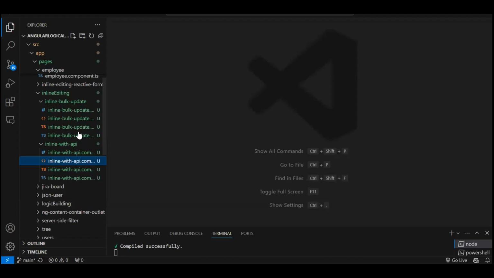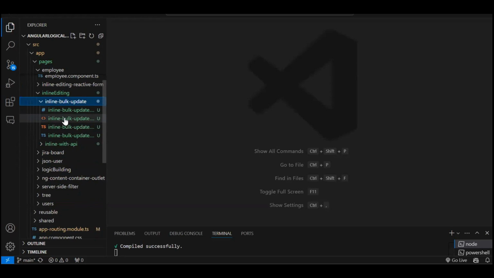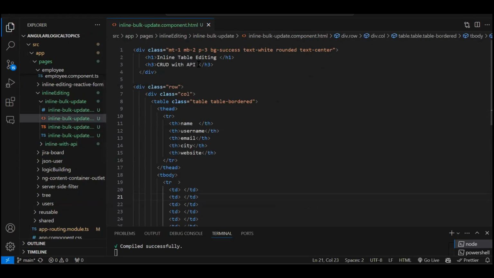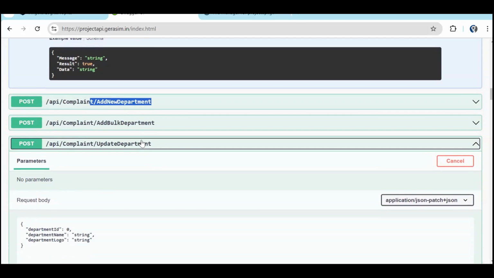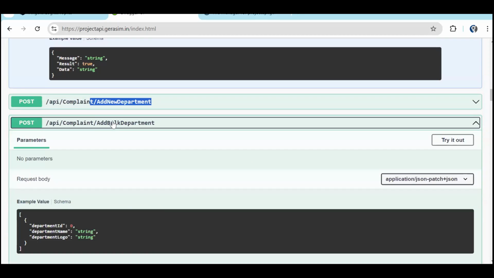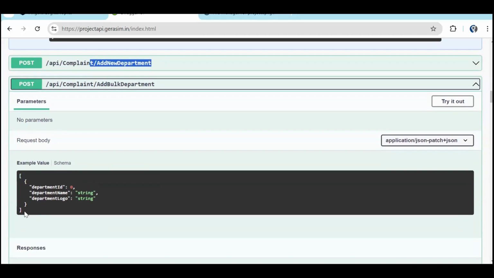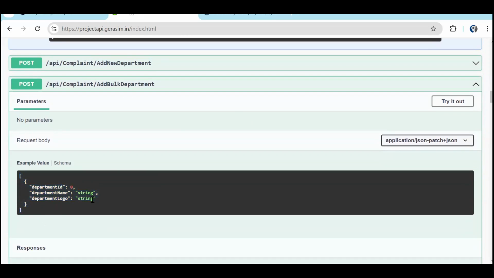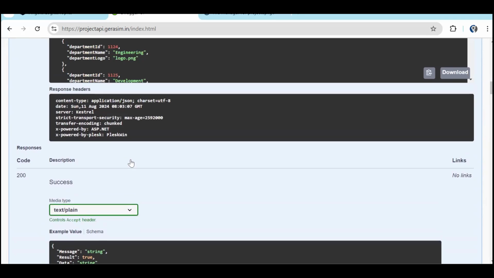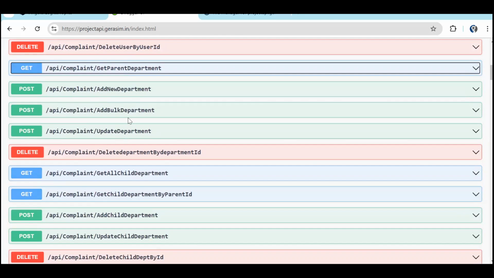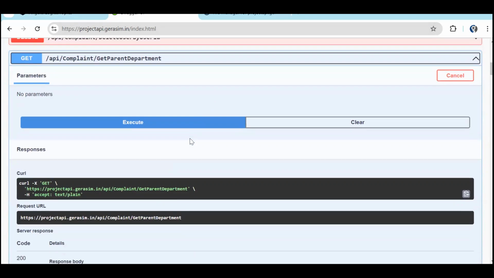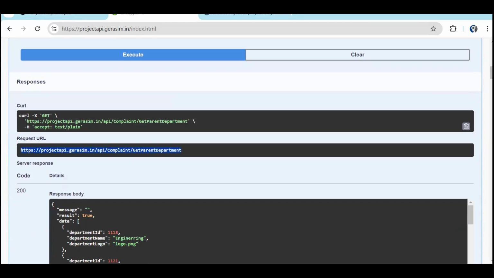So let's try that. This is the component we are going to use. Let me just rename it with bulk update. Fine. API wise, the same API we are going to use. If you see over here, we have the add bulk update department API. This API requires an array. Only two APIs we are going to use: get department and bulk update, and delete will be the same. Now on the page load, first we need to call this get API. So let's call this.